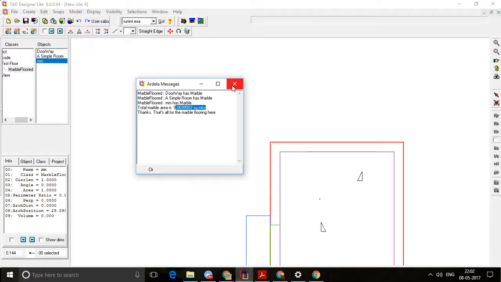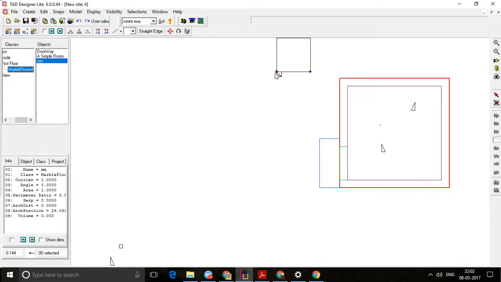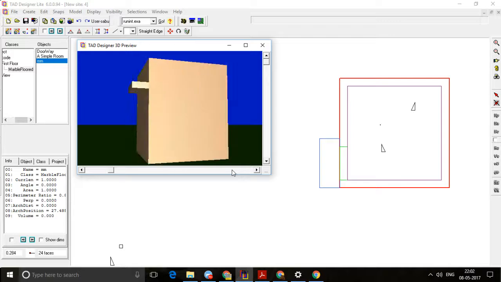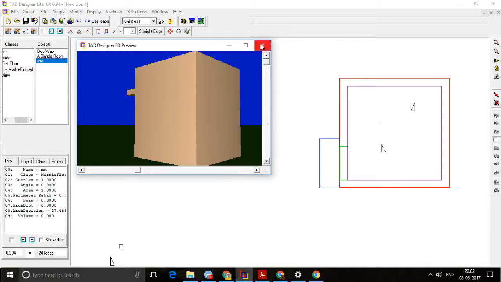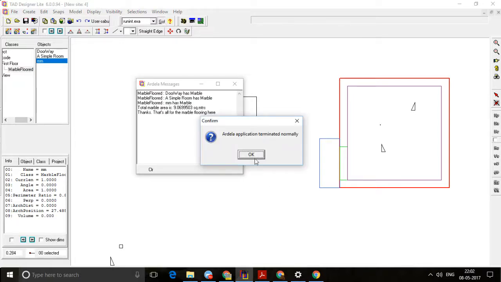Now look at the situation here. I have started calculating something about this design. It totals up the total marble area here, and I have not completely frozen the design. In fact, this particular object does not even have a height or a level. So if I look at the 3D, you will not see any object here because there's nothing to be displayed. It's just a 2D shape. 2D shapes are not shown in the 3D. But still, I've started doing some calculation. I know the marble area which is potentially available in this particular design.